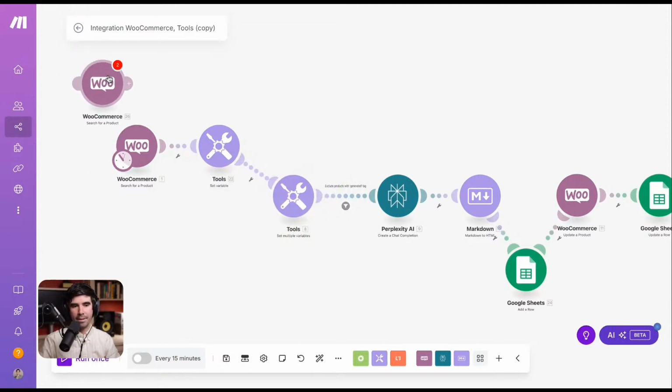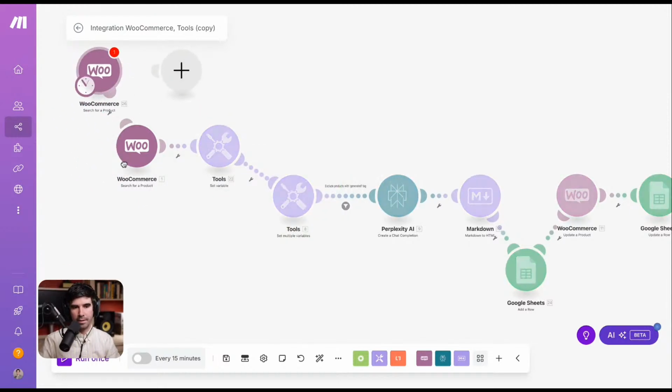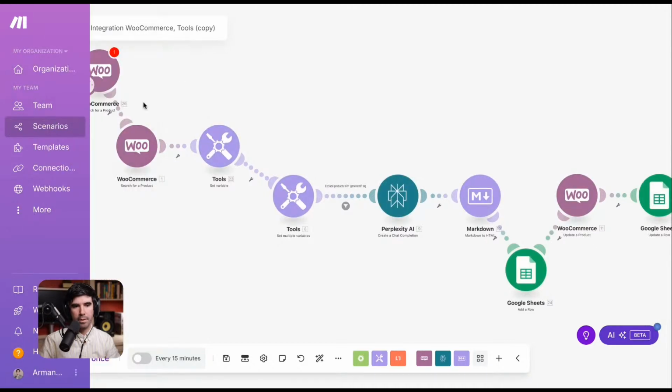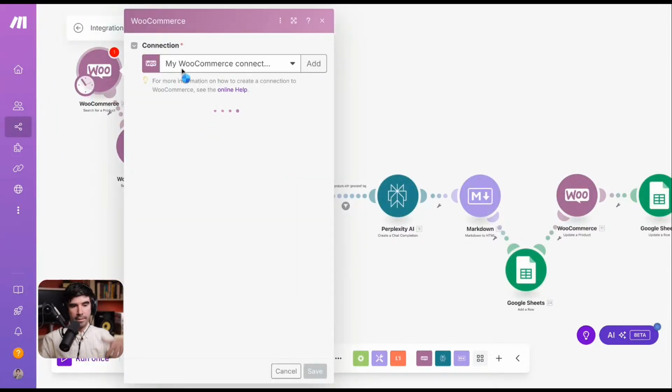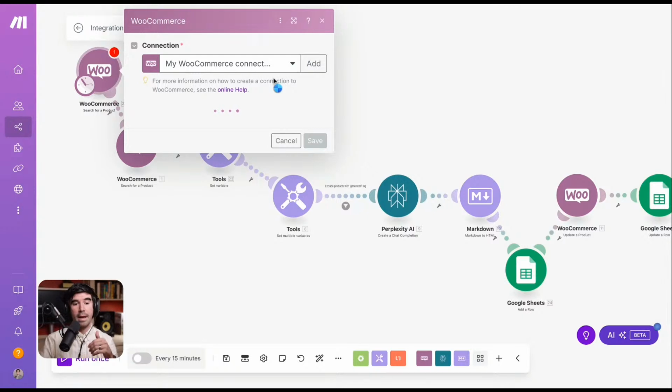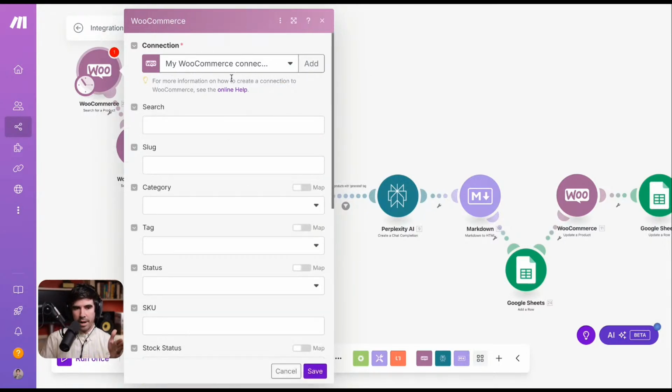So if you didn't have anything, you start there and then you start connecting them together like that, right? So like this, for example. And then here I can start the process. How does this connection work? Well, when you first do it, it's going to tell you you need to connect it to a WooCommerce store or a Shopify store or whatever store you want to have.